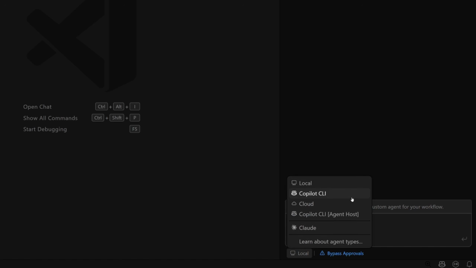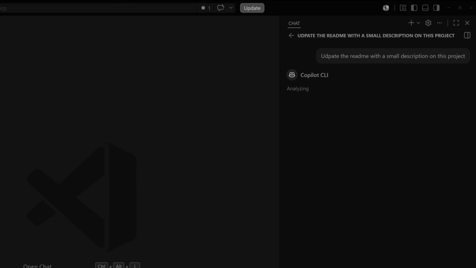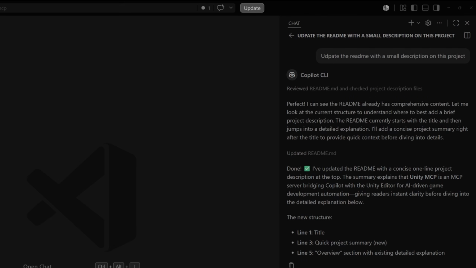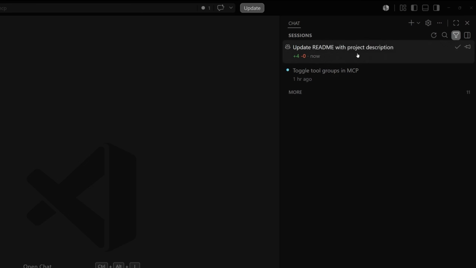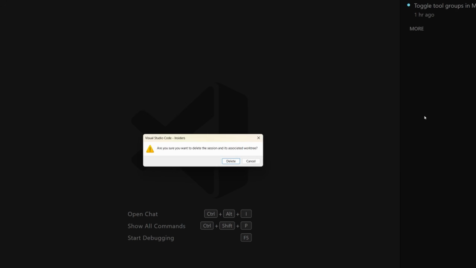At the bottom of the prompt window, you can select where the agent runs. And if you pick Copilot CLI, you're going to get an isolation mode setting, which lets you toggle between Workspace and Worktree. And when it's done, you can right-click on the session and open its Worktree in a new window to look over what it did. And if you're happy with that, you can follow the flow that we talked about earlier and have it submit a PR. And then if you right-click on the session again and choose delete, it's also going to remove the Worktree.